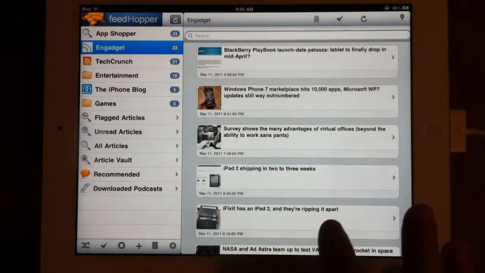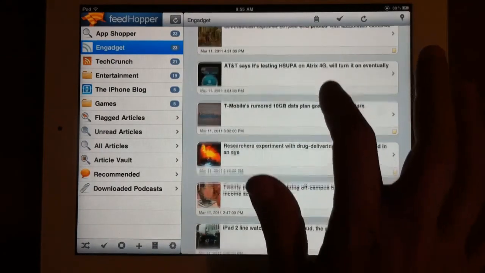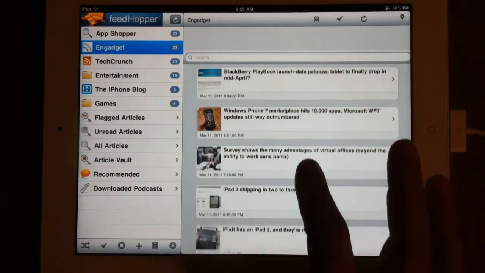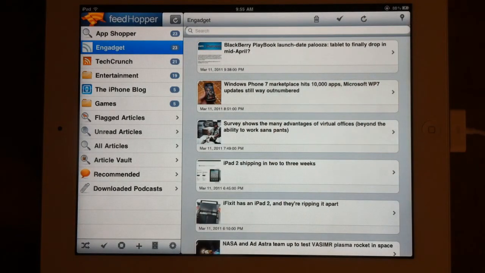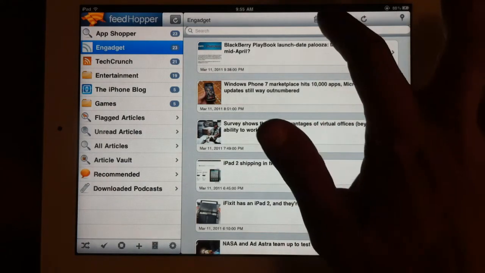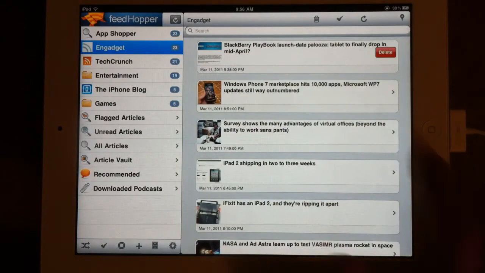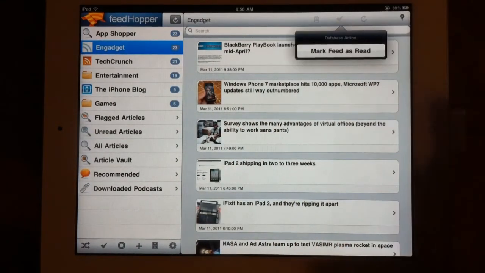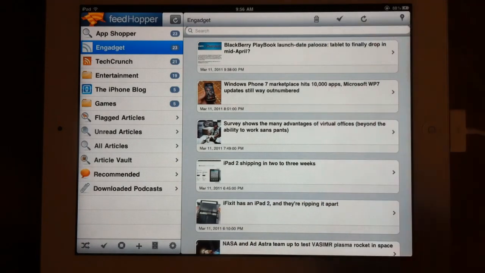Here is the list of articles in the feed, and we have the nice pretty preview icons with time and article title. You can search, which is a pervasive feature in feedHopper. You can empty all feeds. You can swipe to delete an individual article. Excuse me, I meant empty all articles. You can mark the entire feed as being read. You can refresh just this feed and it will check for new articles.